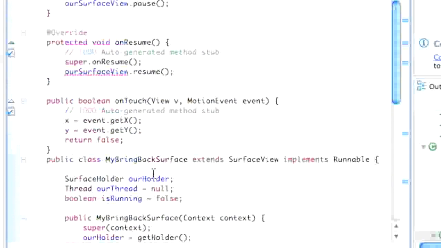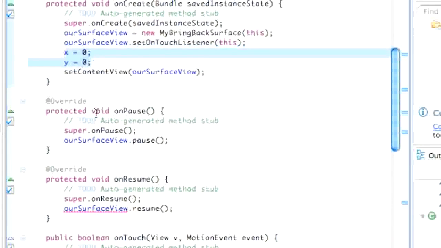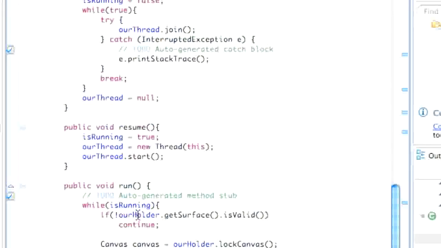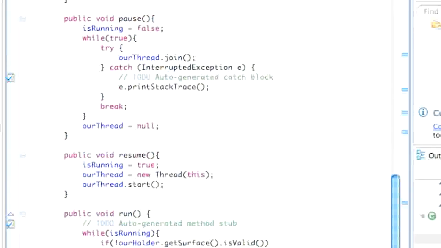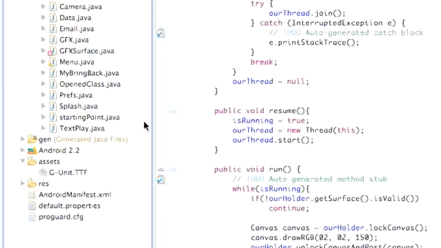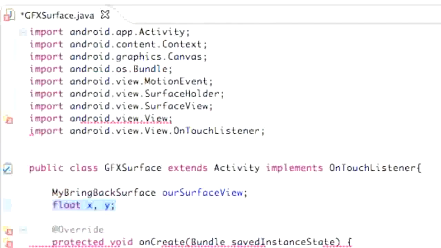The reason we did that is because we set up these X and Y values within this class, and we said that this whole class, the GraphicsSurface class, can use those values. So if we paste that other class within this class, we can still have access to the X and Y, which is what we're going to want. And then we can delete this MyBringBackSurface class. Just to do something a little different, having a class within another class is another reason I did this.